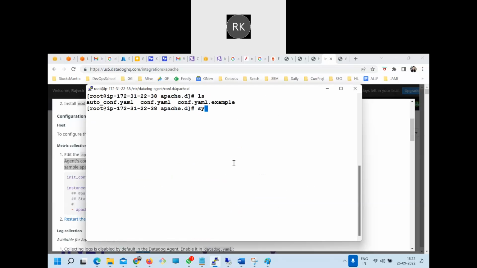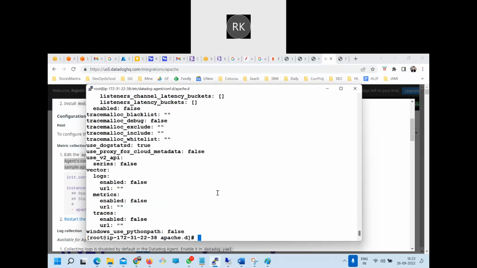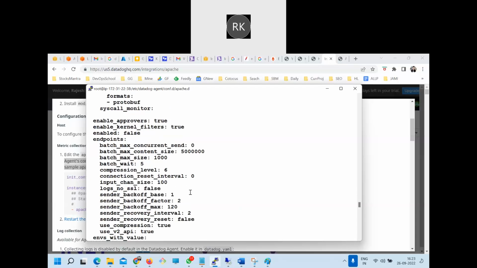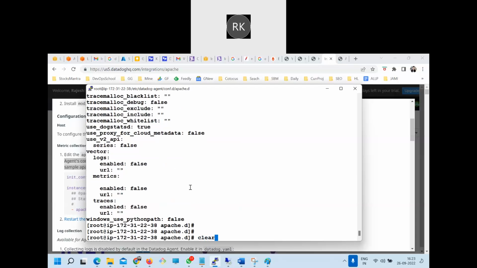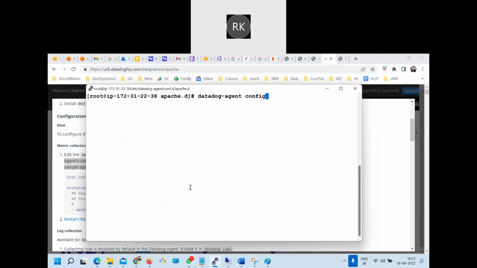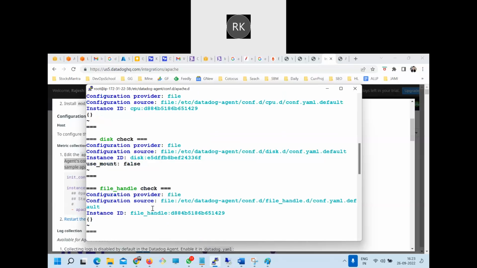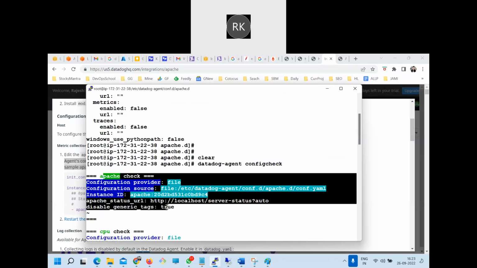So what do I need to do? systemctl restart datadog-agent. Now I restart it, but I want to validate whether Apache is configured or not. So I'll just do config, enter, and this is the config file, all of you. In this file you can also check one more command, config check. Apache should be somewhere here.